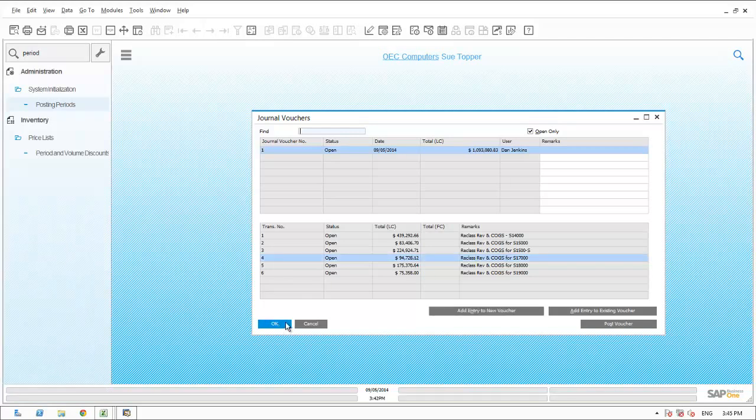Now remember, this journal voucher has been saved to the system, but the entries in the voucher have not been posted to the general ledger. This gives Sue the ability to send this journal voucher to Dan for approval, as well as include the values of this journal entry in reports to see their impact.